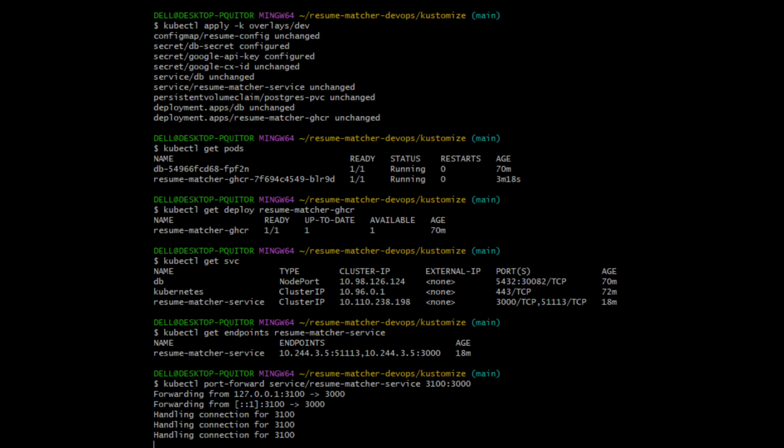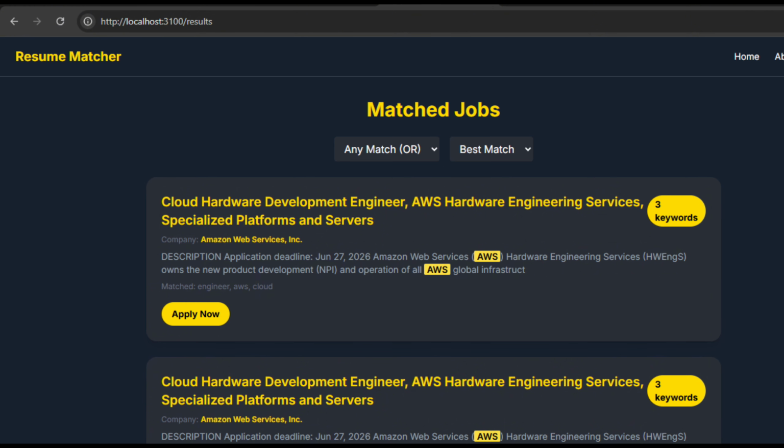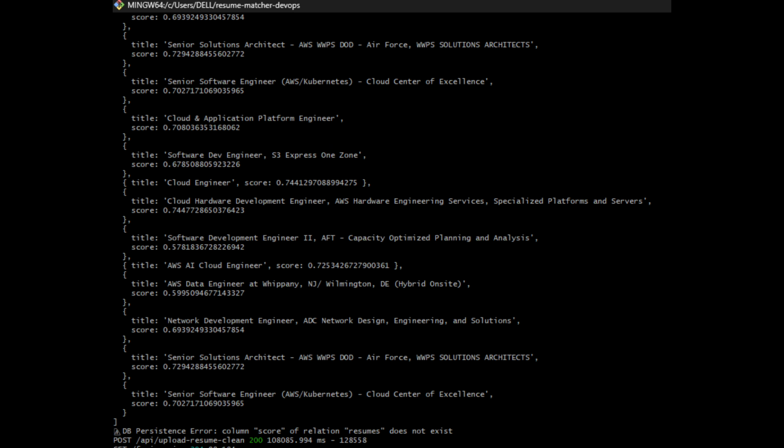I headed back to localhost 3100 and I uploaded the resume. We can observe that the results are available with respect to the resume, meaning the application is successfully running without breaking anything. I confirmed it with the logs of the pod. We can observe that the application is successfully running with all this embedded or backend information available in the logs of the application pod. So that was about the bare overlays development environment.